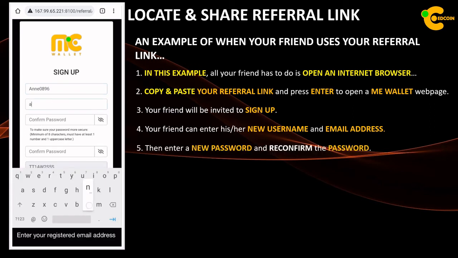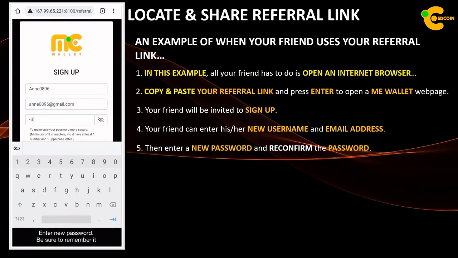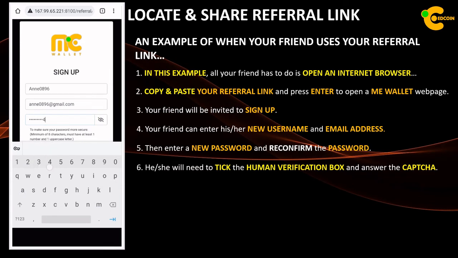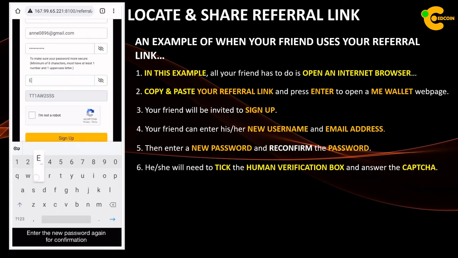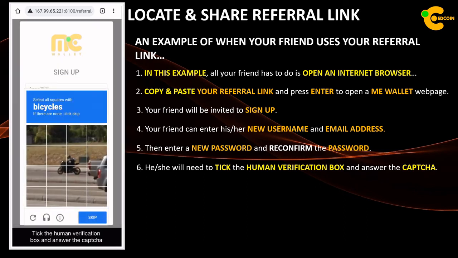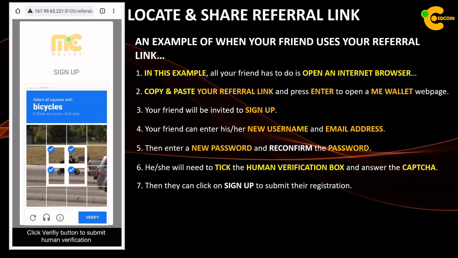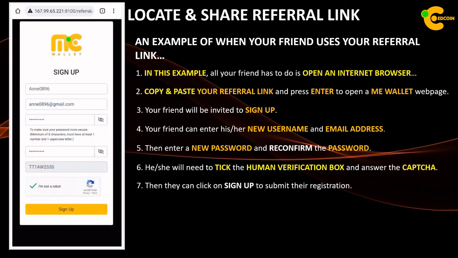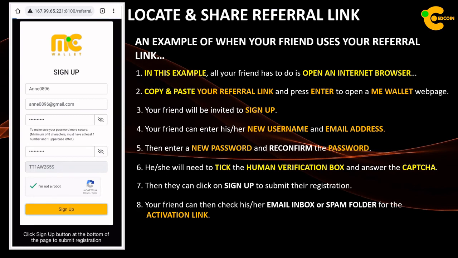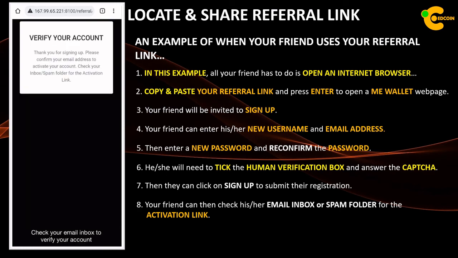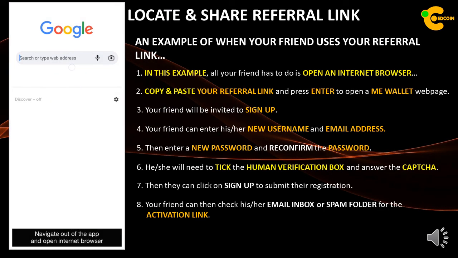Your friend can enter his or her new username and email address, then enter a new password and reconfirm the password. He or she will need to tick the human verification box and answer the CAPTCHA. Then they can click on Sign Up to submit their registration. Your friend can then check his or her email inbox or spam folder for the activation link.